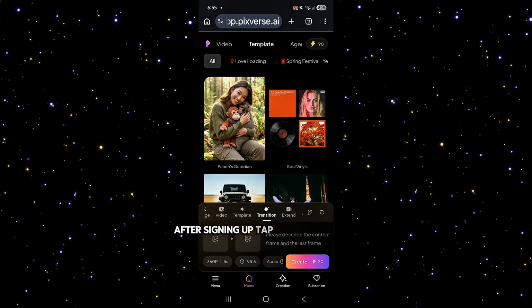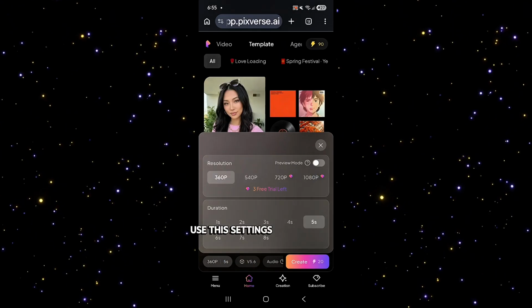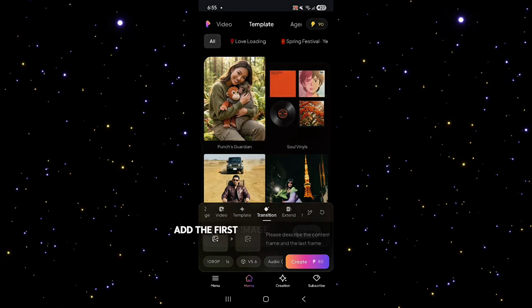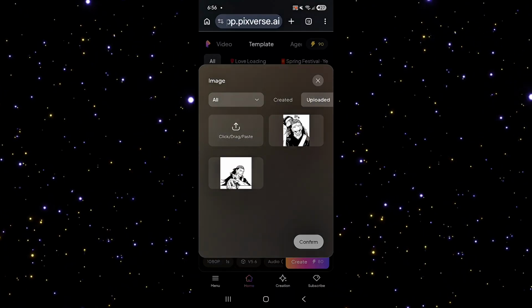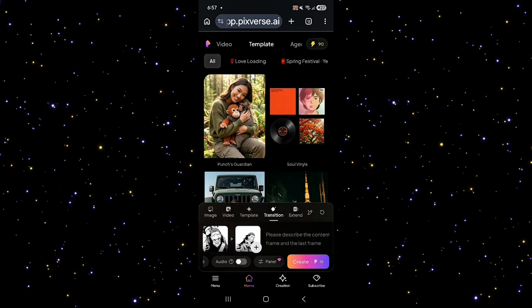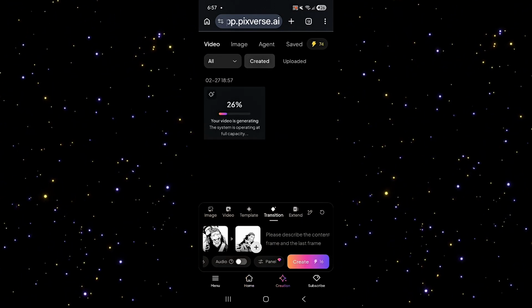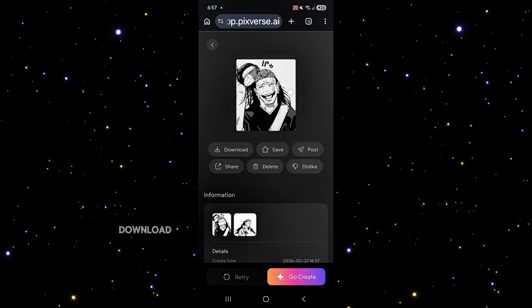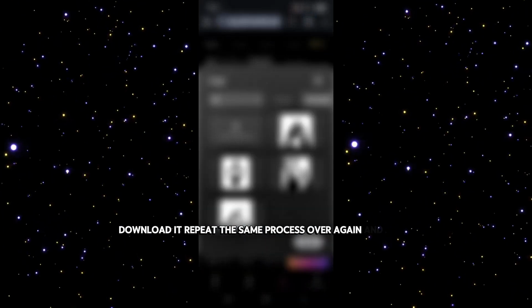After signing up, tap on Transitions. Use these settings: quality 1080p, duration 1 second. Add the first image and second image. Tap on Create. Wait for a moment. Download it. Repeat the same process over and over again.